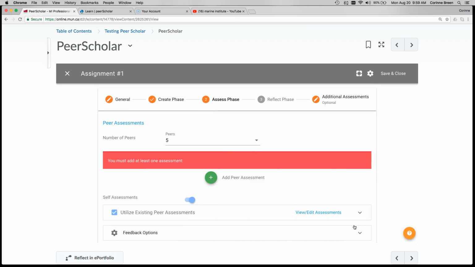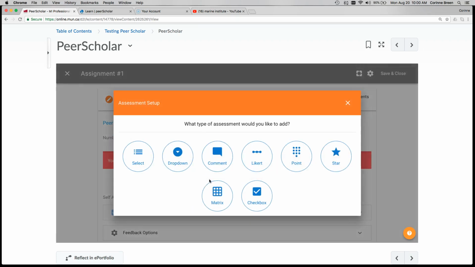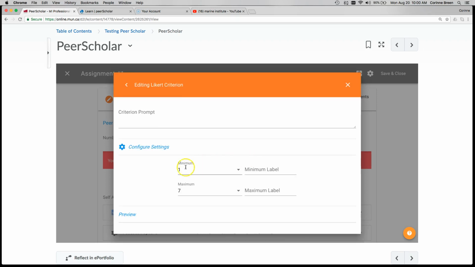Now we're in the assess phase. This is where you suggest how many peers are going to review the work and give people suggestions. I'm just going to say 3. All right, and then you have to click peer assessment, and what kind of assessment are you going to give? So you can give a couple of things here if you like. Let's see, I'm going to say a Likert scale, and it could be from 1 to 5, minimum and maximum.